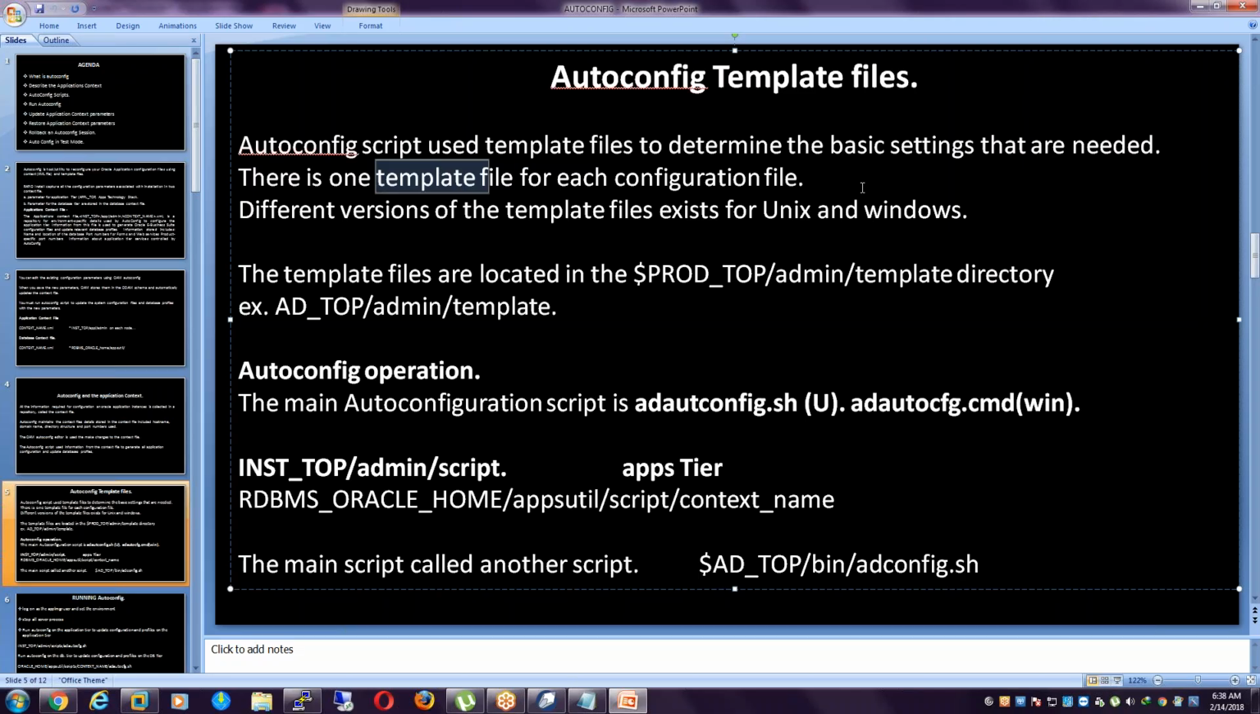Okay, a different version of the template file exists for Unix and Windows. If I'm using Windows, it will be a different version of the template file, and if I'm using Unix, it will be different. Next, the template files are located in the prod top admin template directory. It means if I'm using ad top, in that we will have a template file, for example ad top admin template. Let me check whether we have it or not. cd $AD_TOP, cd admin, cd template.